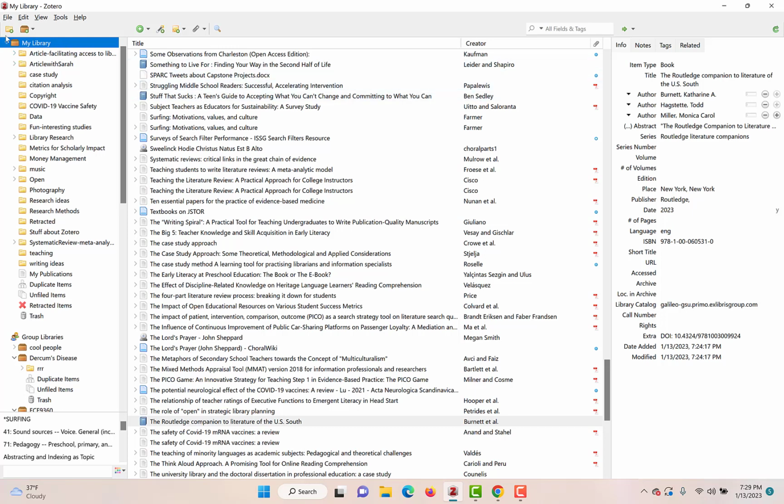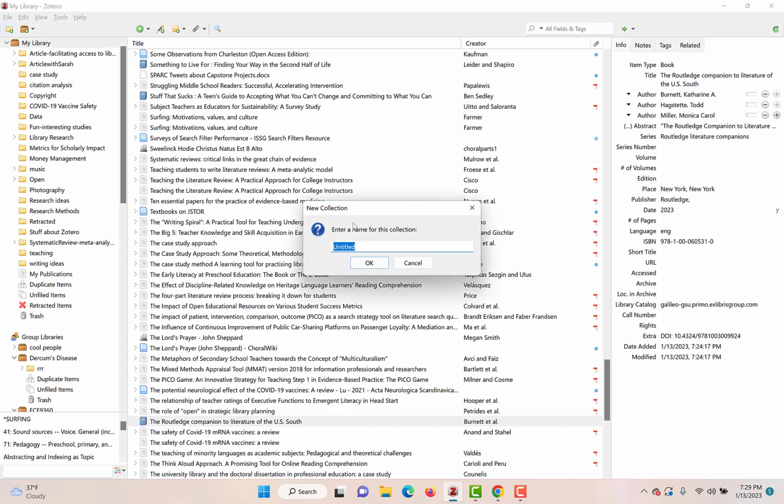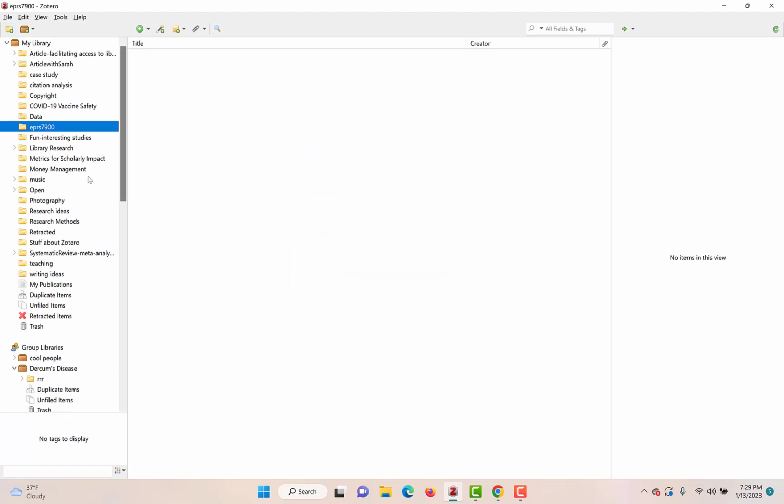So the first thing we'll do is create a folder. In the upper left, there's a tiny folder with a green plus sign. If you click that, you get to create your folder. So I'll do that now. So now I have a new folder with nothing in it.